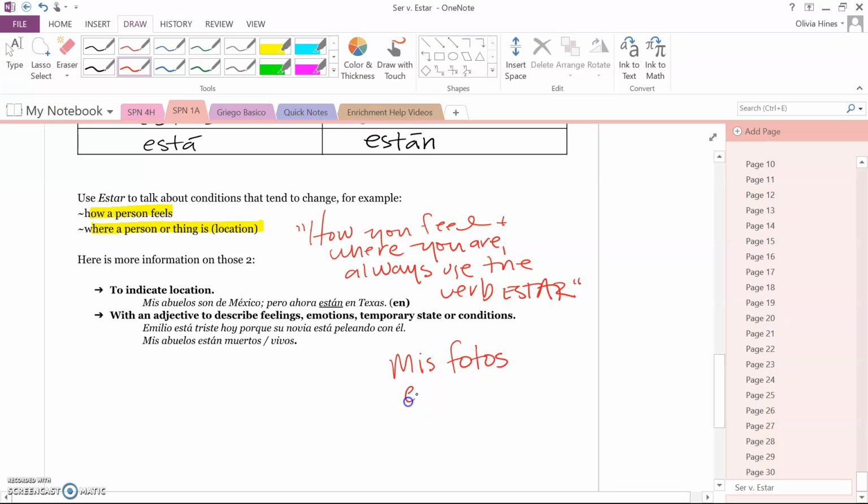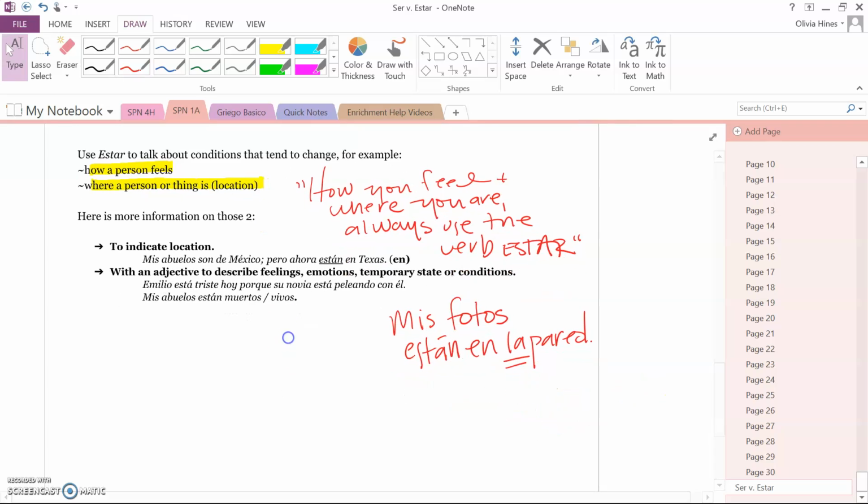Mis fotos están en la pared. Make sure that you're keeping articles. La pared, the wall. Again, location, feeling, emotion, temporary state, or condition. All right, that's it. These notes are on Schoology as well.